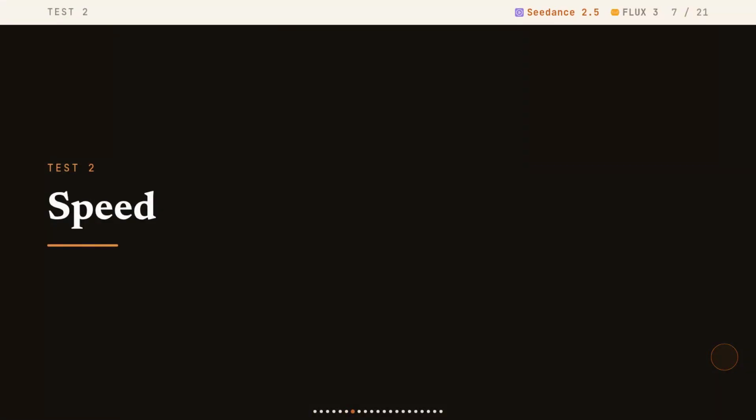Test 2. Speed. So you're on a Friday afternoon turnaround, client wants 10 clips revised by end of day, and your model is sitting in a gated waitlist queue. That's not hypothetical. That's what FLUX 3's early access situation looks like right now.